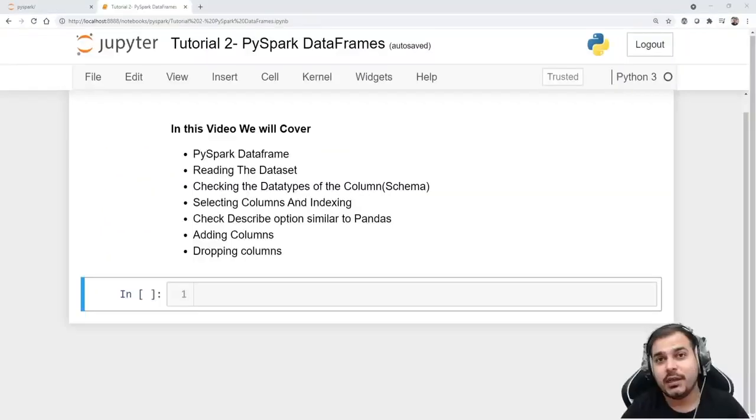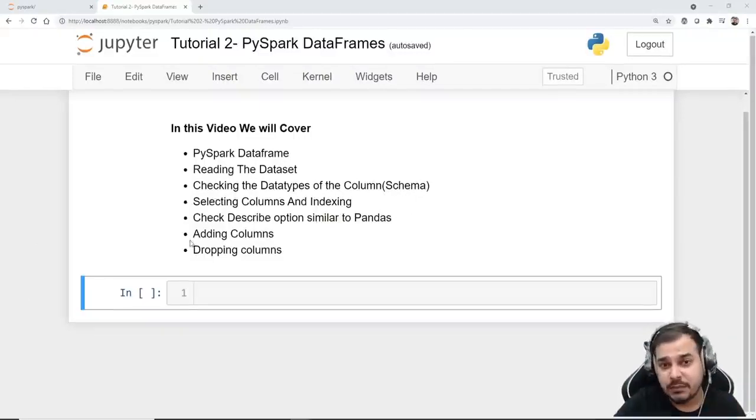So guys, we will be continuing the PySpark series, and in this tutorial we are going to see what PySpark data frames are. We'll try to read the data set, check the data types of the columns, which we call a schema in PySpark. Then we'll see how we can select the columns and do indexing. We'll see the describe functionality that is similar to pandas, and then we'll see how we can add new columns and drop columns.